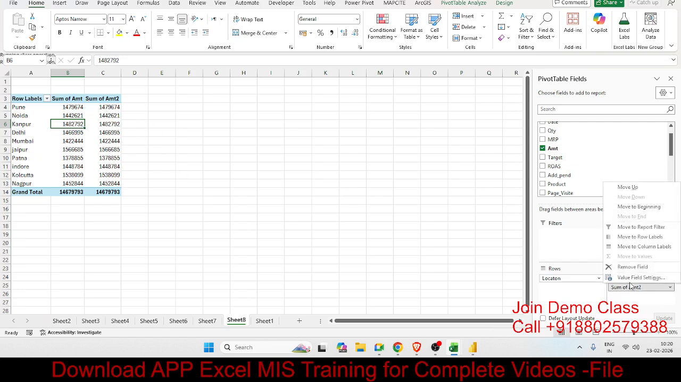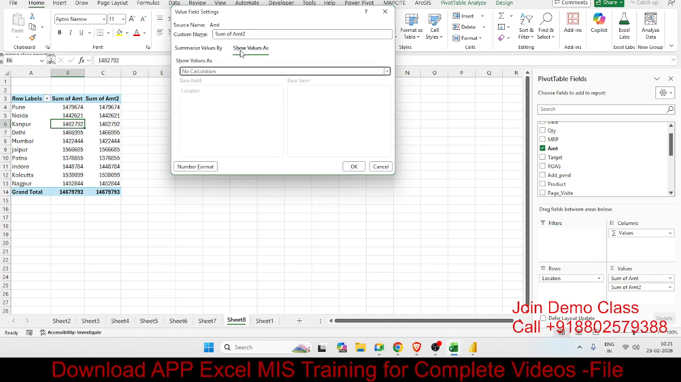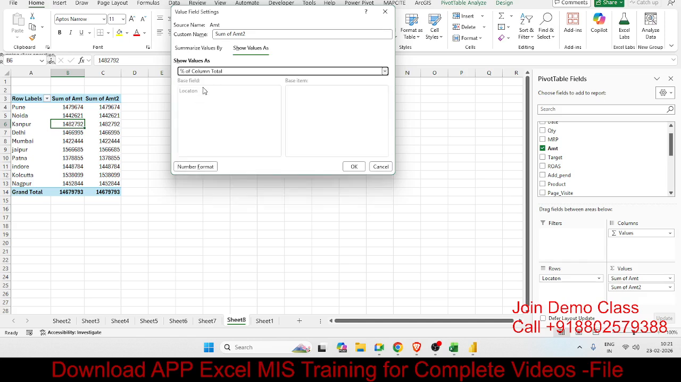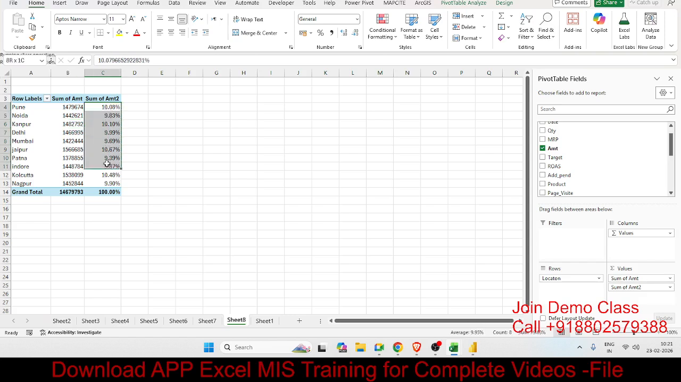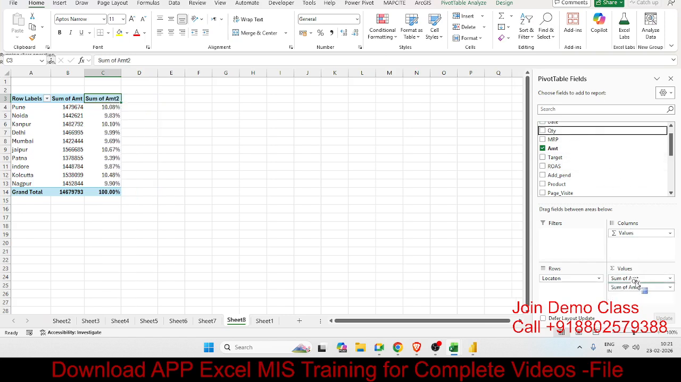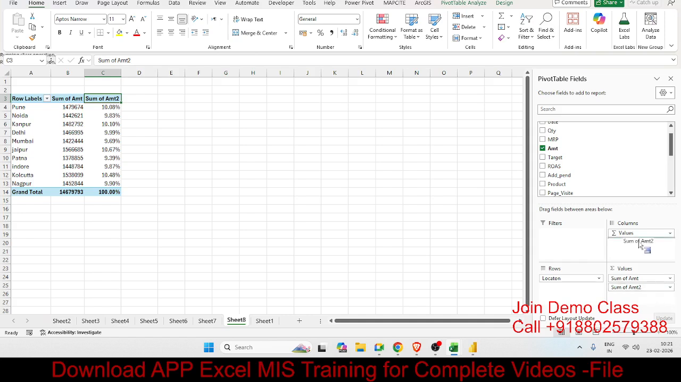But I want to calculate amount 2 as a percentage. So we click here and go to Value Field Settings. There are a lot of predefined calculations. When you click Show Values As, here is the list of calculations, like percentage of column total. Click OK, and you can see your column total percentage automatically. This is the pivot part. When you put a new field in between, my calculation is not affected, right?